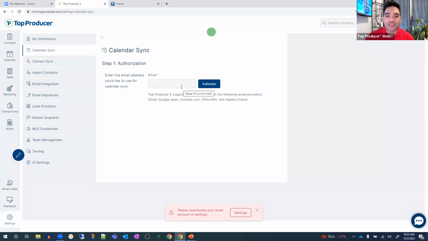As long as it's connected using the calendar sync, it'll update that appointment on Top Producer and vice versa. So if you have an assistant helping you with your appointments, they can just log into your account in Top Producer and edit that appointment or create a new one for you. Now for the contact sync, same thing. If you add a contact either from Top Producer or your phone, it'll sync both ways. If you misspelled their name and change it on one side, it'll change it on the other side.